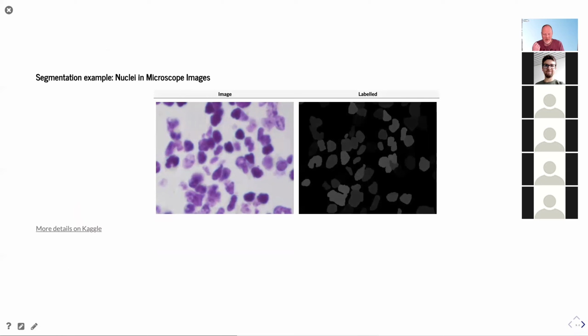A segmentation example from real data is, for example, you have this microscope image of the nuclei. And here you can see someone has put labels on all the different nuclei in this image. And that means the training data or the data you have is actually a combination of the acquisition and of an image with the same size, which contains the labels. This is also something that you can find on Kaggle if you follow this link.